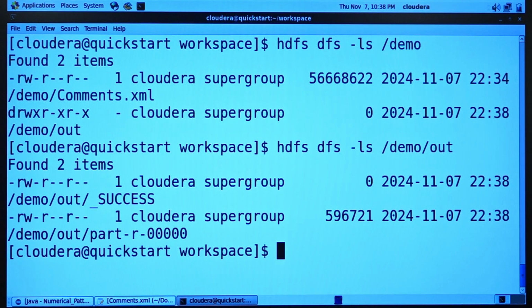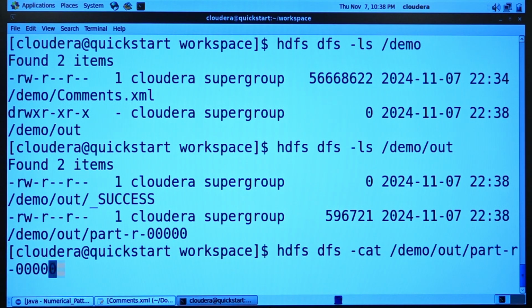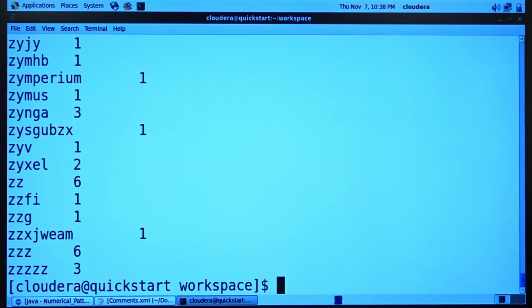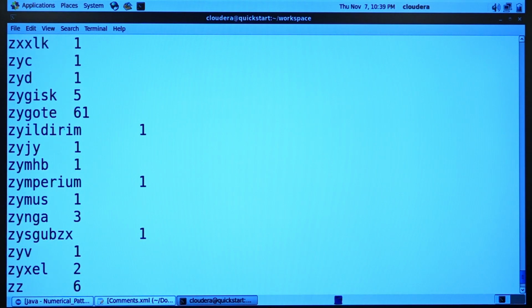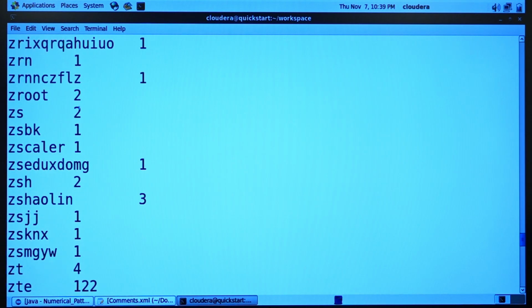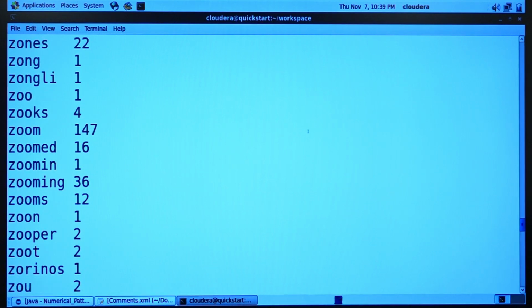We have part-r-00000, where r stands for reduce. Let us cat and see part-r-00000, hit enter. So these are the words. This particular word has been repeated 3 times. This is a word which has been repeated twice, and so on. This is a word which has been repeated 61 times, and so on and so forth. So this is all about our experiment.